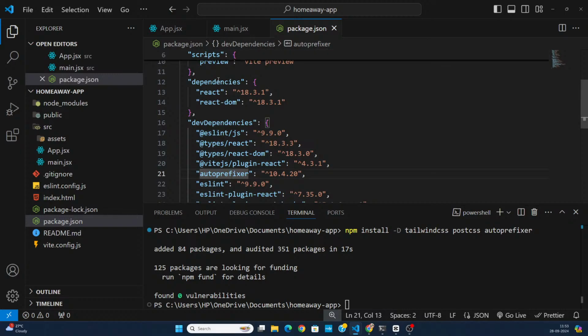Dependencies will remain even after the app is compiled and deployed, but devDependencies will be dropped after the development phase is over and we are deploying our application. I'm going to show you everything, so don't worry about that, you'll get full knowledge on this particular channel.